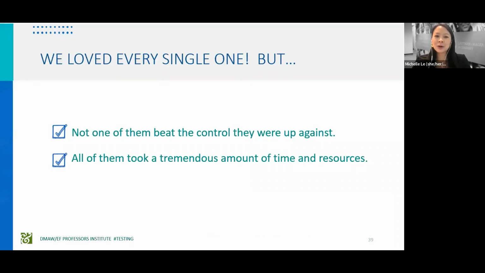We loved every single one of them. One of those packages is my idea, and I loved that package. But none of them beat the control they were up against. And all of them took a lot of time and resources from the agency, from the people producing the packages, from the clients. It was just a lot of time and energy.